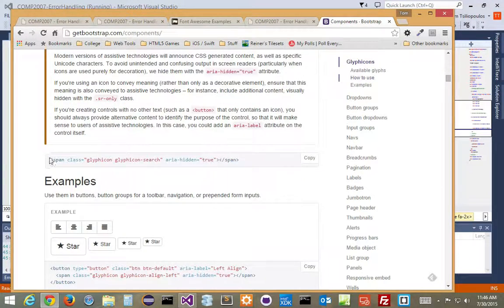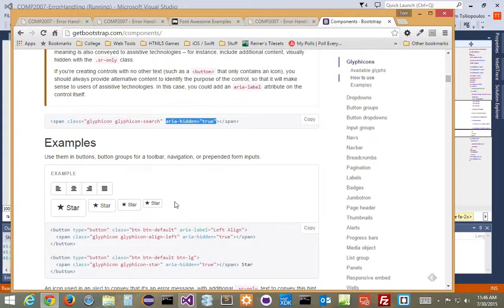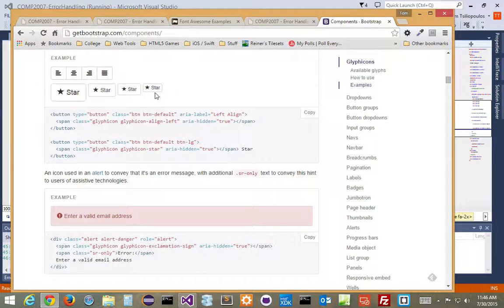They have a span with a class of glyphicon search. And then, hey, aria-hidden is true. This is a really good thing to put in because from a screen reader perspective, you don't want it to read them out, like you said, right? You don't want that because the screen readers won't know what they are, right? Here's where we put in our star, and if you notice, it's a star, and you can make different sizes, right?